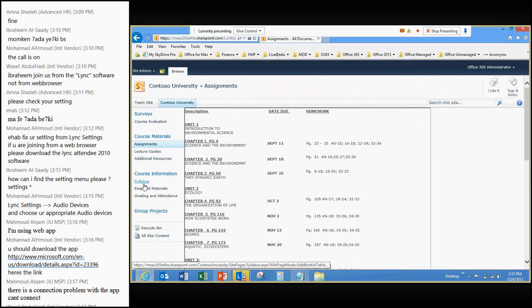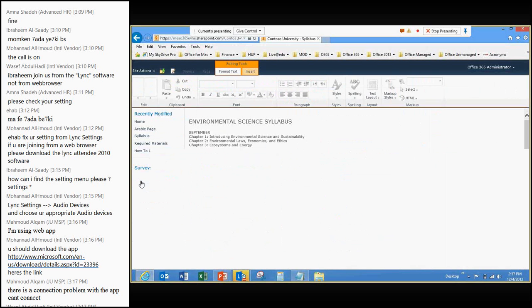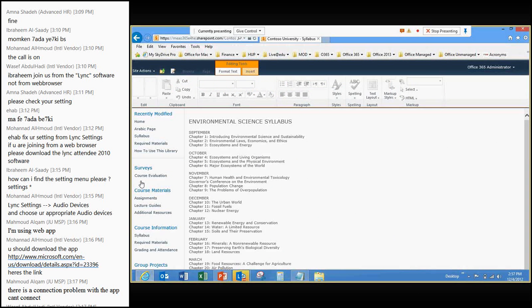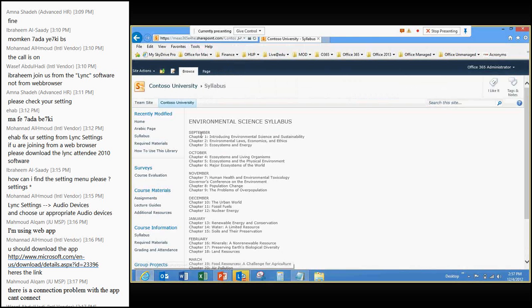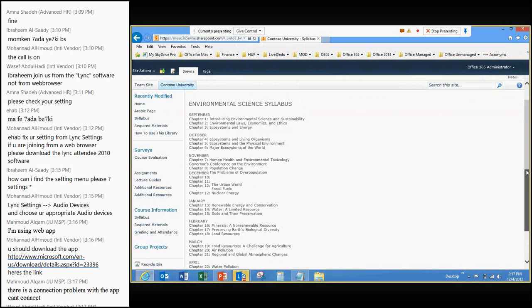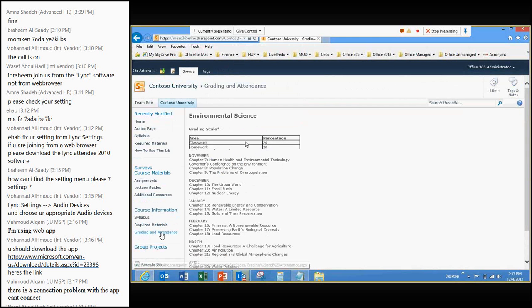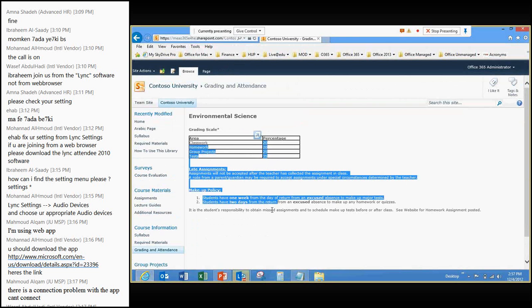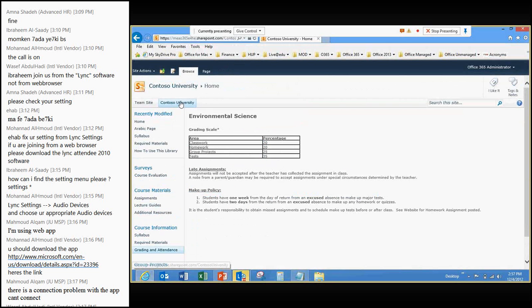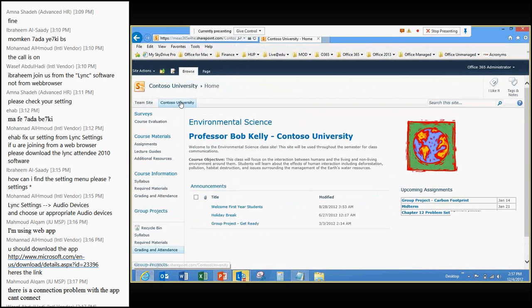Then here he has also the syllabus. So the syllabus of the course, instead of having to print it out and distribute it to all the students, you can just put it here. The grading and attendance as well. Okay, so it's a nice central repository, if you want, for all information about the environmental science class.